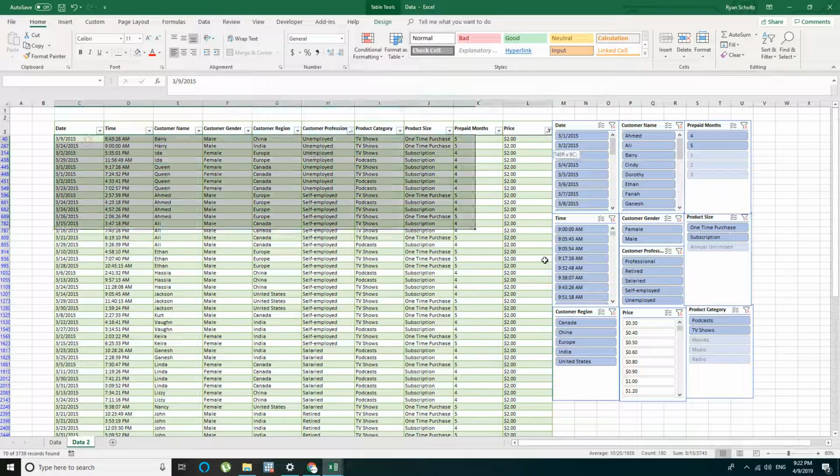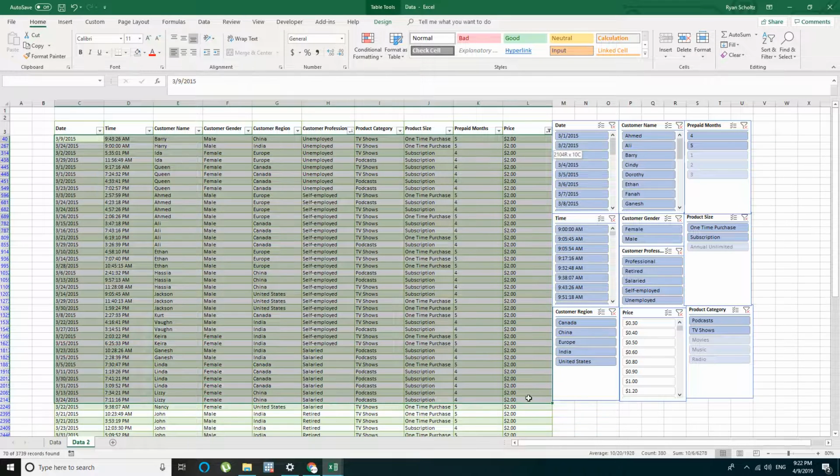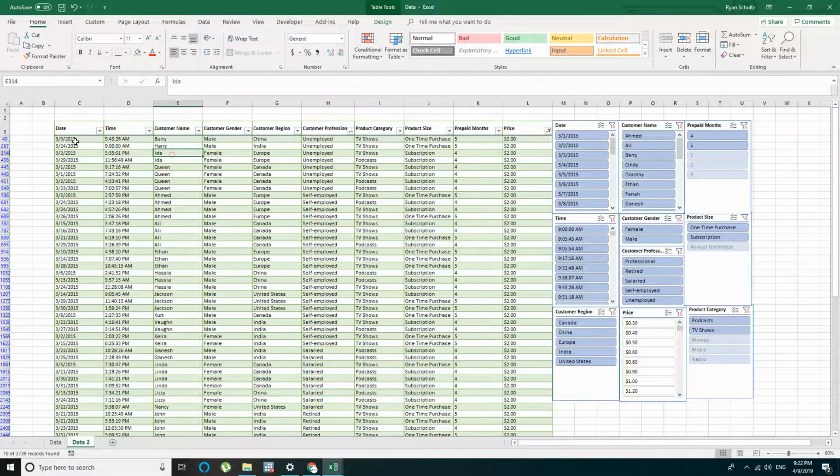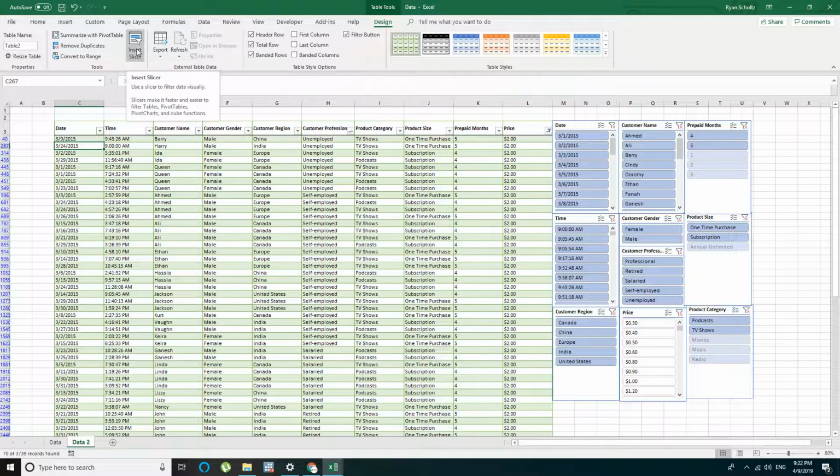So that's essentially how we can use the slicers and how to insert them as well. So just to recap on that, to add a slicer, you'll just go to the Design tab in the ribbon and just click Insert Slicer.